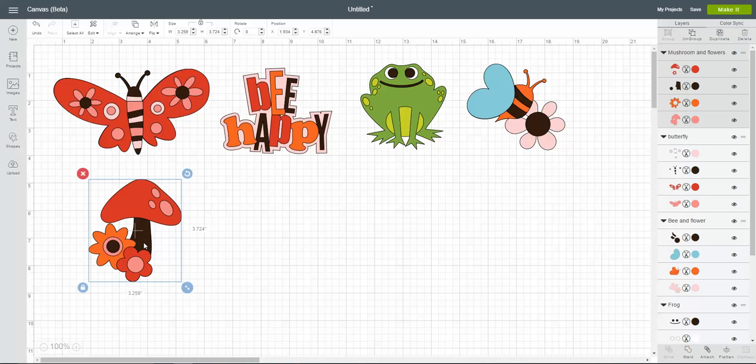Now, the other thing I want to show you is over here. So I have the mushroom highlighted here. It's mushrooms and flowers. So when I come over here to my layers panel, it lets me know mushrooms and flowers is the name for that grouping of images. And now you see all the individual pieces here.